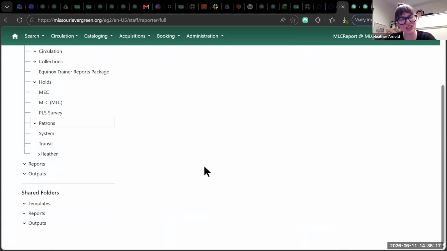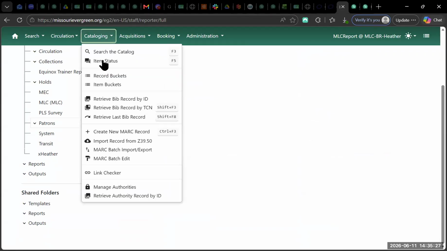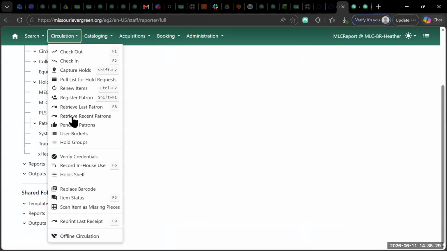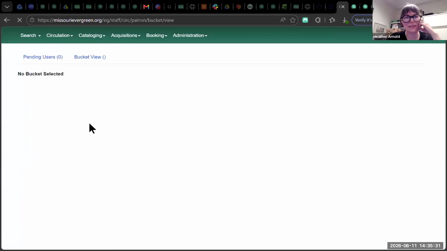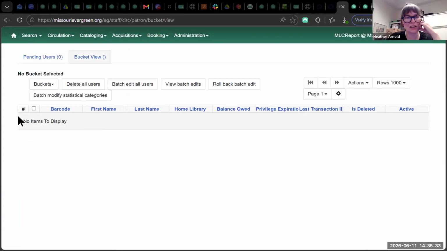Can you batch change that, Leanne, or do you have to change them individually? That's what I didn't know. But if we at least just had a list, it would be nice if we could batch edit and just clear it out. While that runs, I want to open a patron bucket because I have found that, oh, I guess I don't have any.